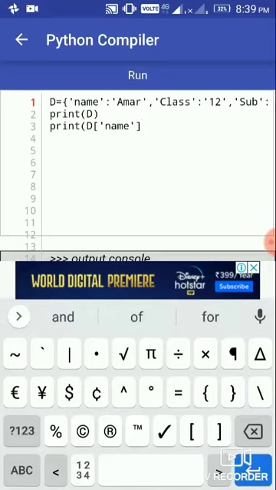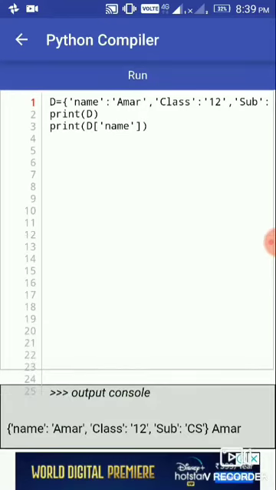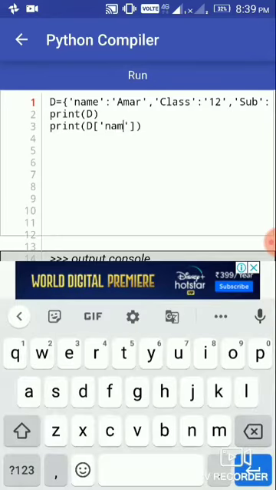Then let's see what value it provides us when we run the program. So it shows Amar, the value of the name key. Okay, name is a key and the value of this key is Amar. So by using different keys we can access different values.